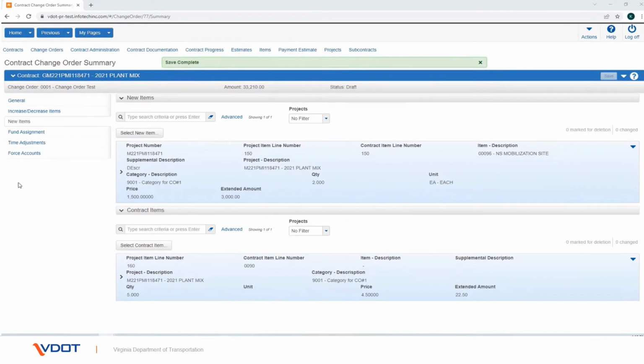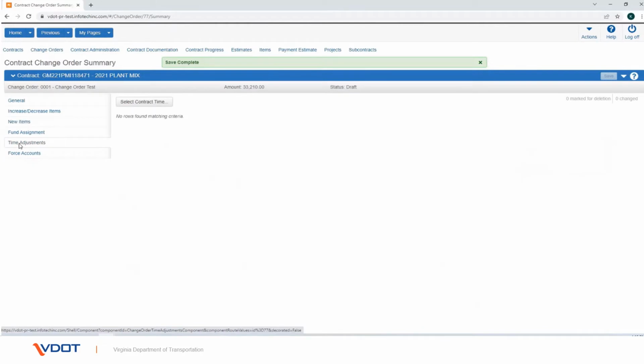A common reason for creating a change order is to adjust the completion date for a milestone or contract because work has fallen behind or been completed ahead of schedule. The Time Adjustments tab contains an accordion list of all the time adjustments that have been recorded in the change order. To add or change contract times on a change order, click the Time Adjustments tab.